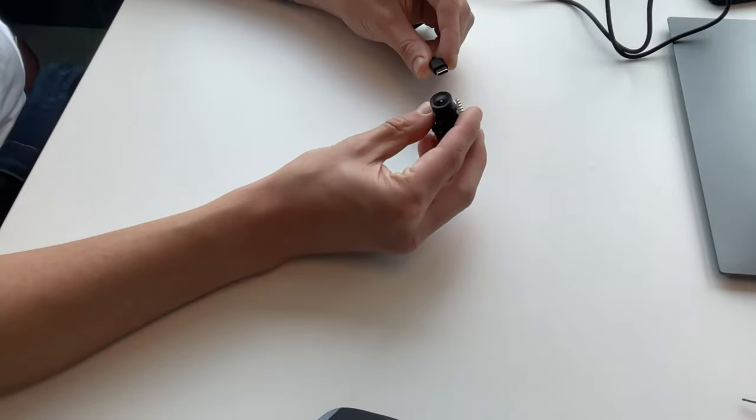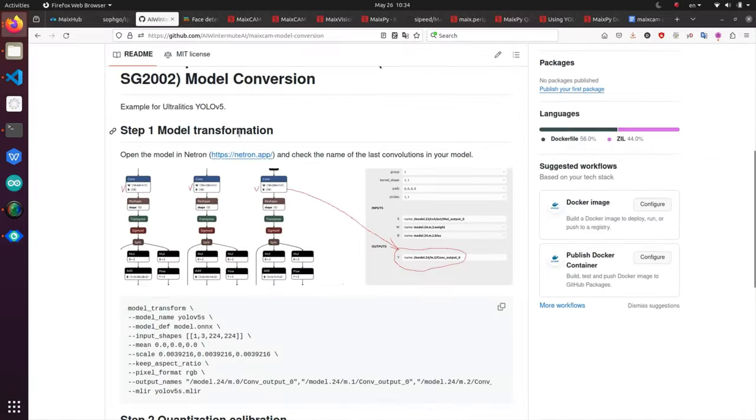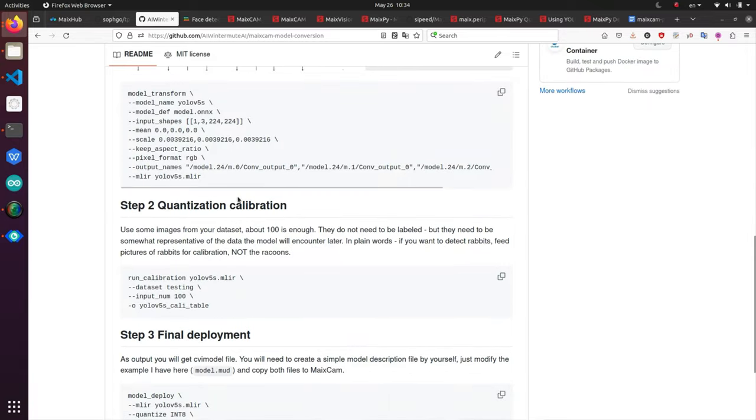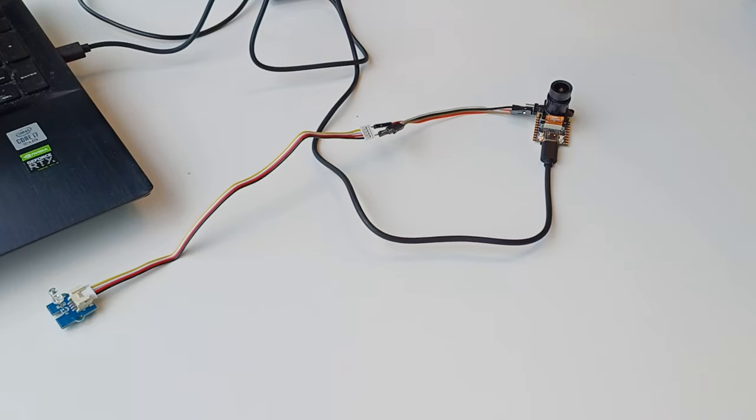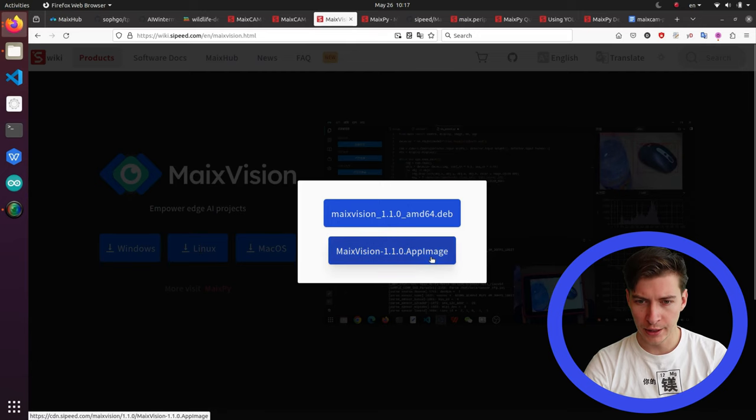This is part 2 of the video about MaixCAM, a tiny development board with an AI accelerator. We're going to connect the board to the IDE, run an example code with pre-trained model, train our own model and convert it to be run on device with NPU acceleration, and test the peripherals. Without further ado, first things first, let's download and install MaixVision IDE.